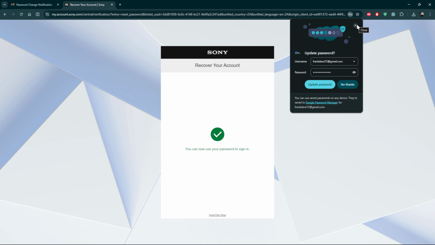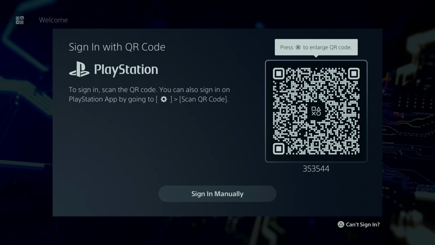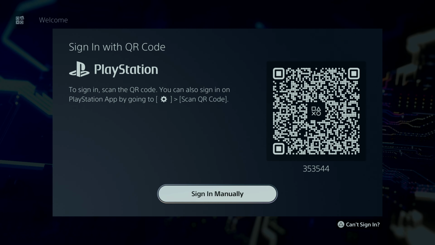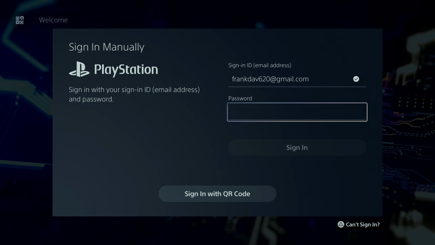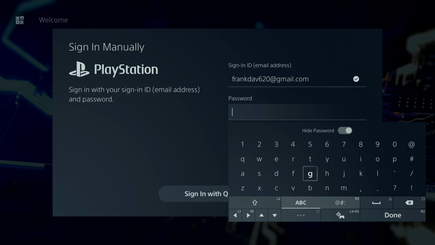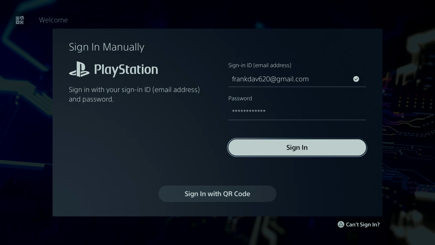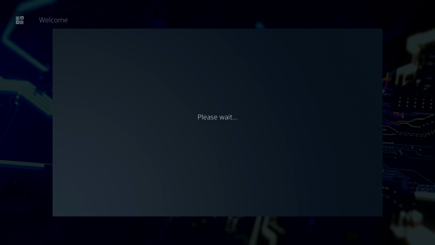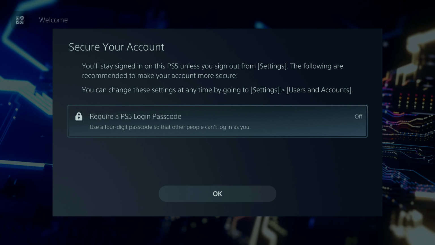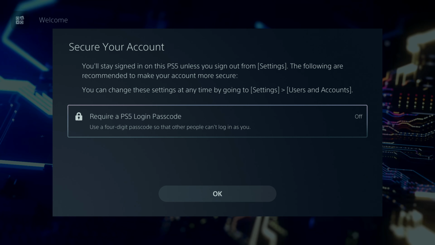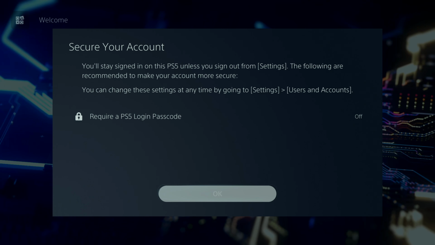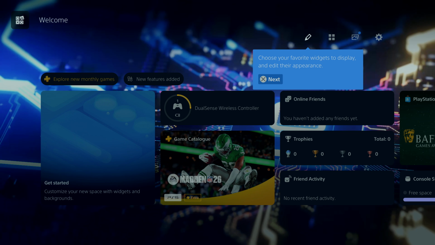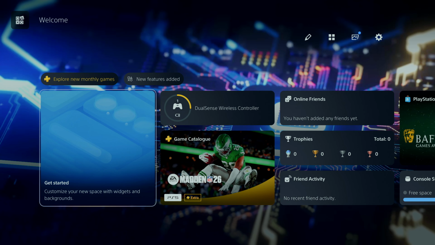Now you can go back to the PlayStation and sign in to your account. So on the PlayStation, simply select sign in manually and then now type in the new password that you just created. And then once you're done, click on sign in and now that will sign in using your new password. So give it a few seconds and then you might be prompted to create a PS5 login password. You can simply choose to do that. For me, I'll just select OK. And now you have successfully reset your forgotten password.